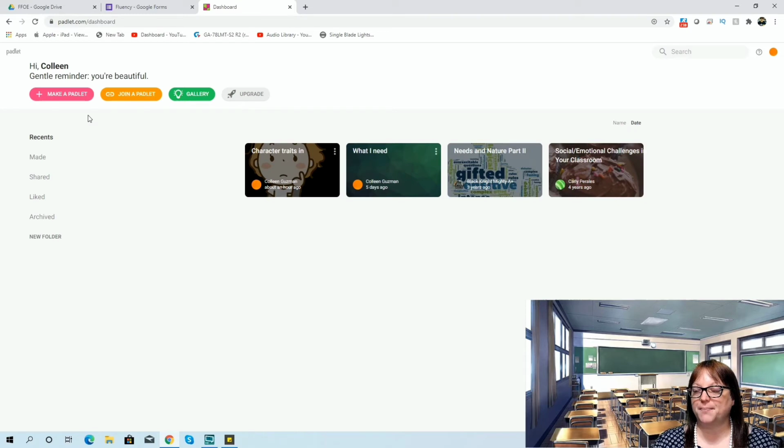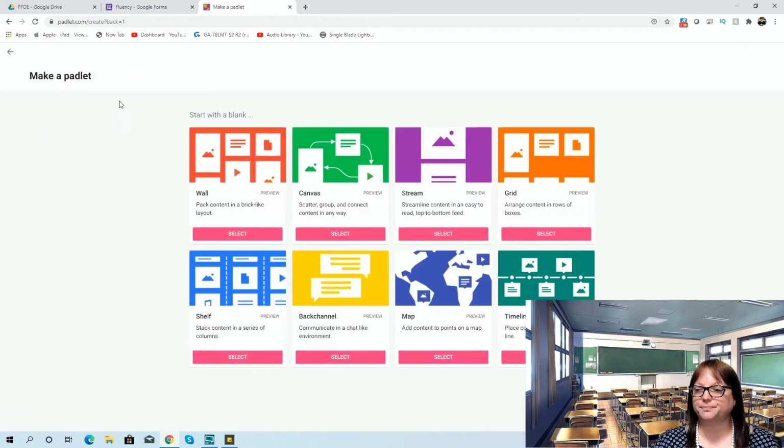So you just make 4 and use those, okay? And then you can kind of reuse them if you fix them up. So to make a Padlet, you're going to go right here and click on Make a Padlet. And it's very user-friendly. It walks you through everything, and there's no wrong way or right way to use this. It's all about personal preference.